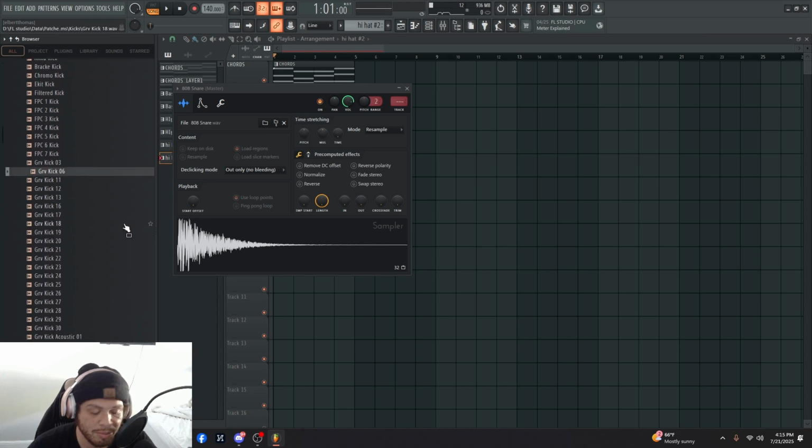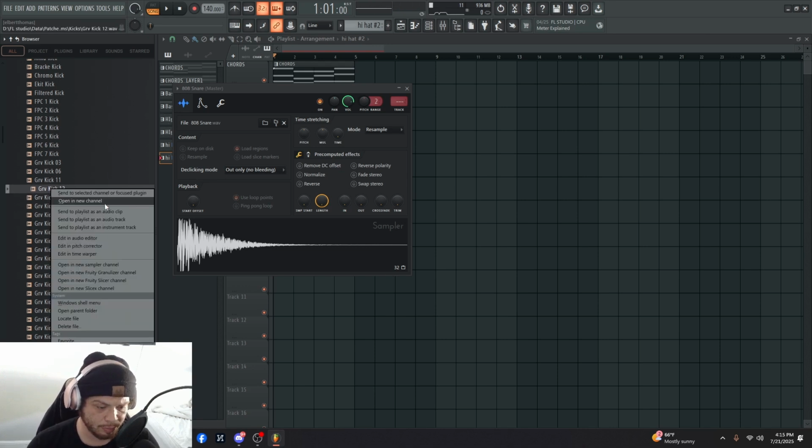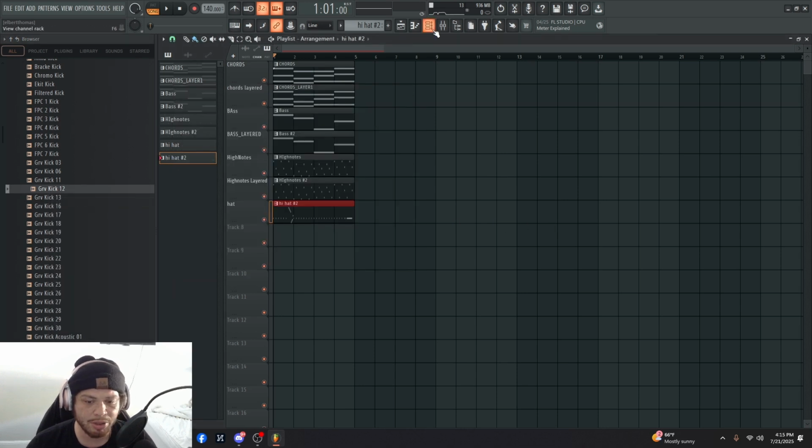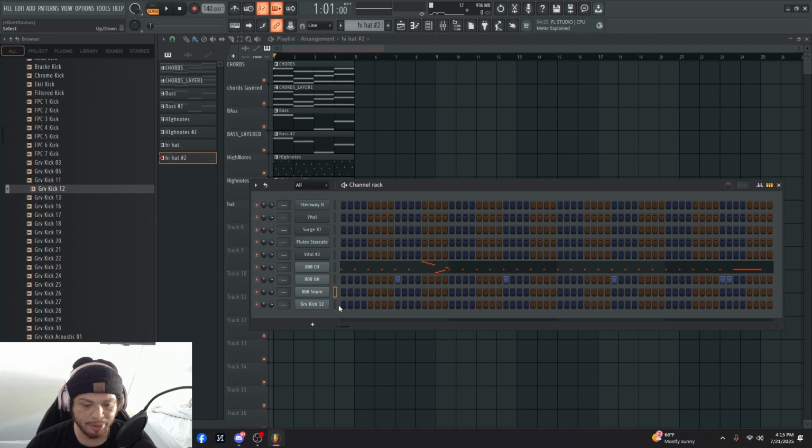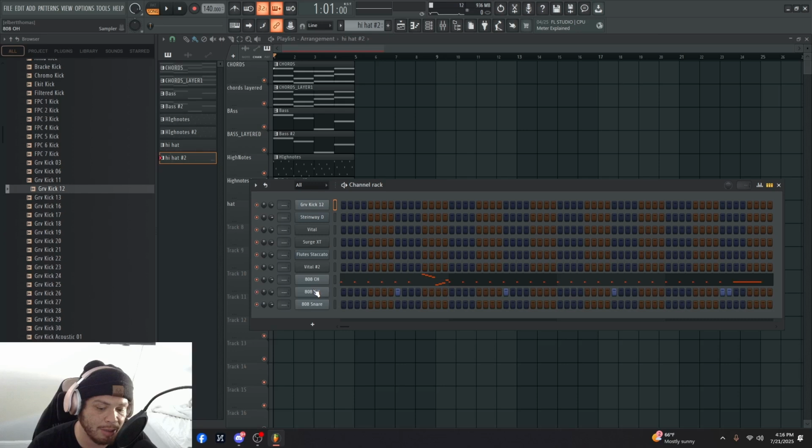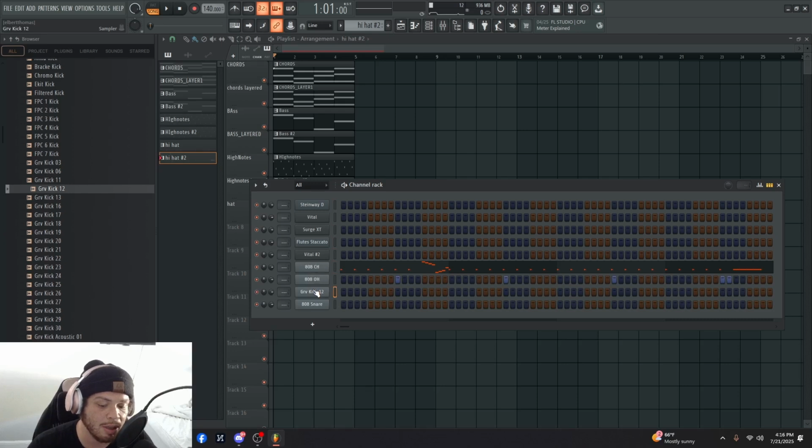I'm just gonna go down until I find something I like. I like the GRV kick 12. Open that one, a new channel. Let's say I like to build my beats where the kick is above the snare. So if you just highlight this and hit Alt and then the up arrow on your keyboard, you'll move it up and down. You can move it all the way up here, or all the way down here, however you want. But I like the kick to be on top and then the snare, just so I can visualize it better.